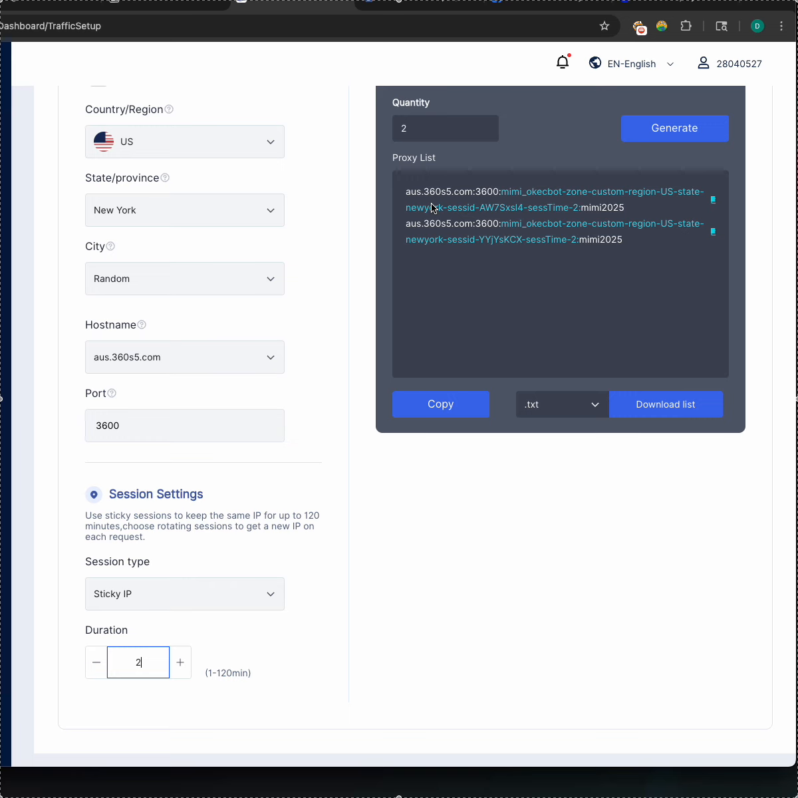Now these IPs are usually residential IPs, so they're legit. They pass all the checks. They confirm the IP address is like an Ubuntu IP address, but every 2 minutes they will change.